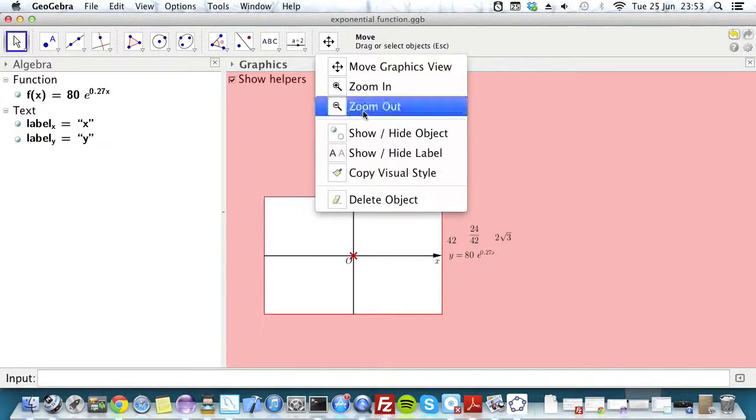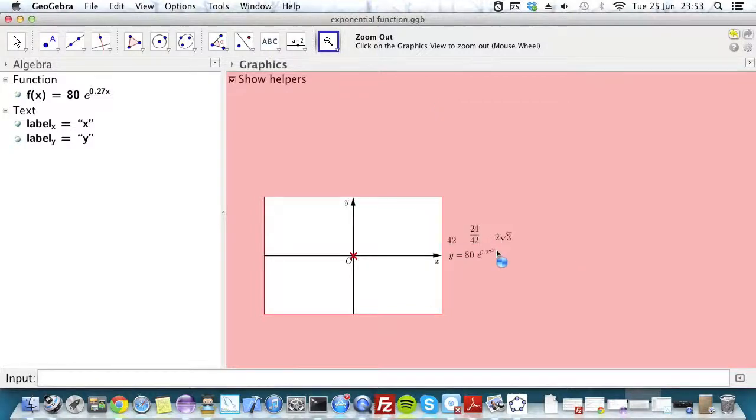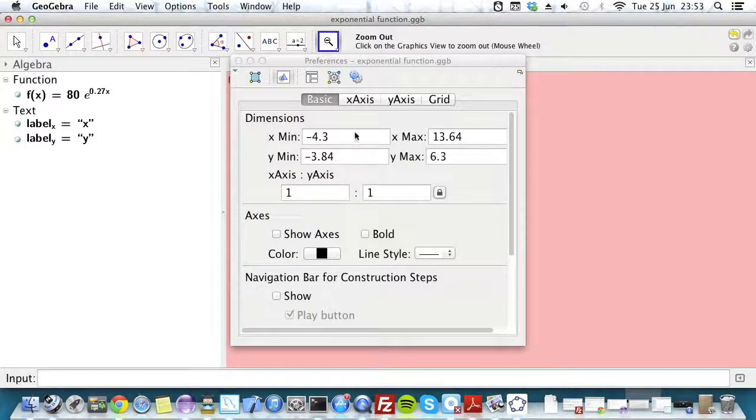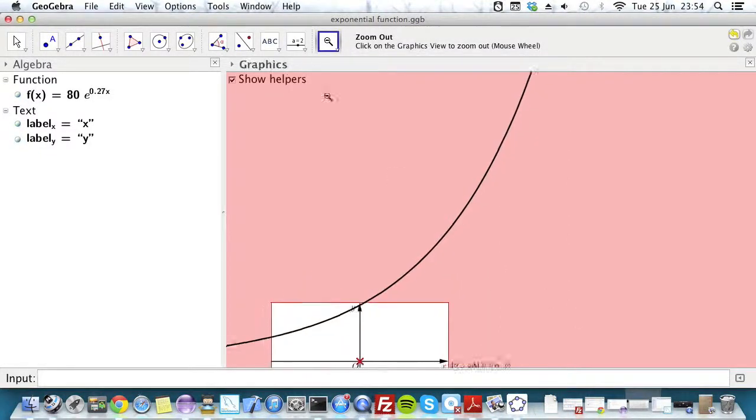Now, we could use the zoom out tool to go and find it, but actually I'm going to tell GeoGebra which part of the graph I want. So if I go to graphics, and I'm going to find it very roughly, well, the x values look okay for me, but essentially, I want to go much higher on the graph, so I'm going to change the y maximum to be about 400. And hopefully we can now see our curve.